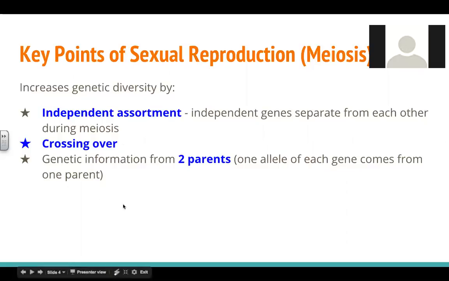And then lastly, a really obvious one, you're getting genetic information from 2 parents, right? You get one allele or one copy of a gene from each parent, which helps increase genetic diversity, right? Because you're not reliant on one parent to provide everything to you.